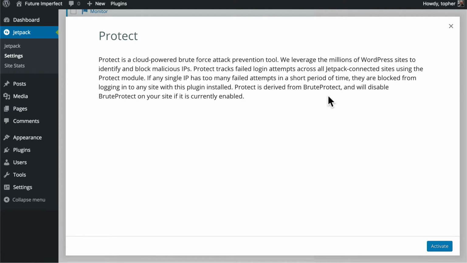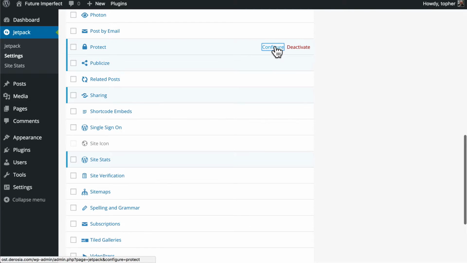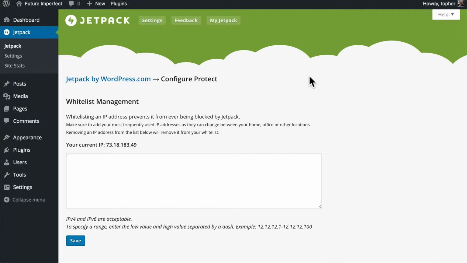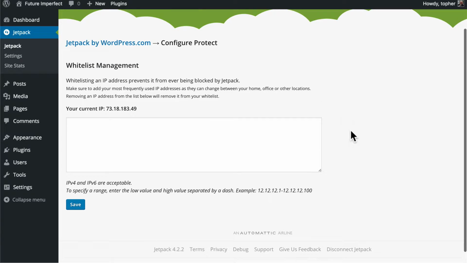It's based on an older plugin called Brute Protect, which did the exact same thing. But it did it so well that rather than create a new one, the JetPack folks decided to simply buy Brute Protect and roll it in. Let's take a look at how it works. We'll go to Configure. Now what happens is when a site is perceived to be attacking you, then that site is blocked from getting to your website. They don't even make it to your server.